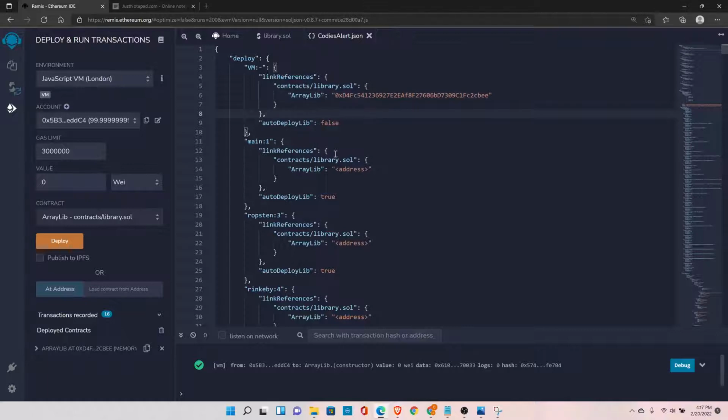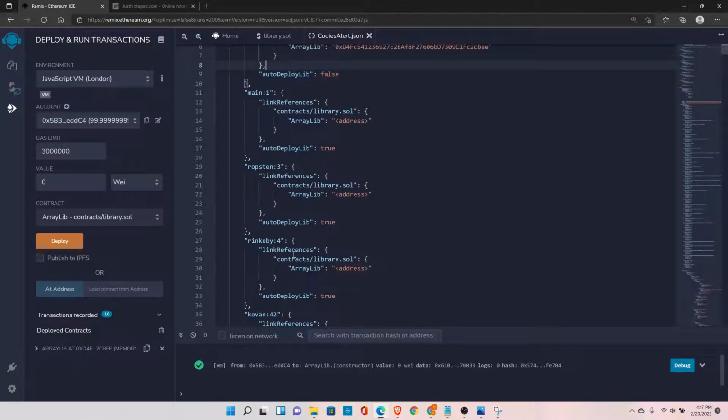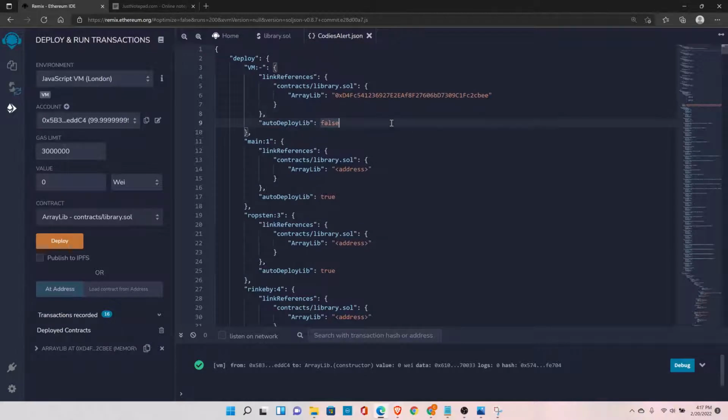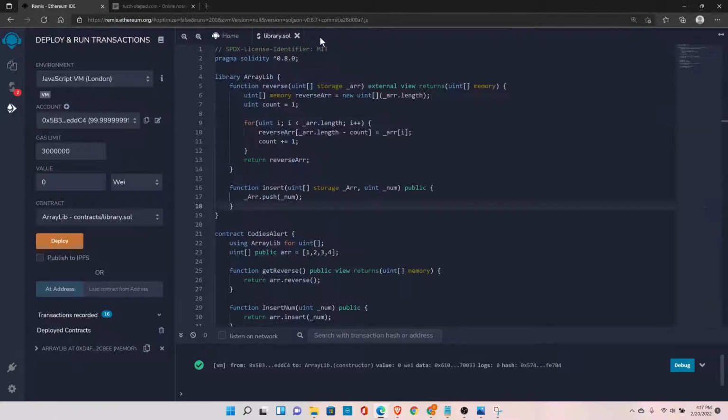Now it depends upon the network as well. Since I'm using the JavaScript VM, that's the reason I'm just updating the details here. If you're using any other network, then you need to update the details accordingly. So save this file and close it.